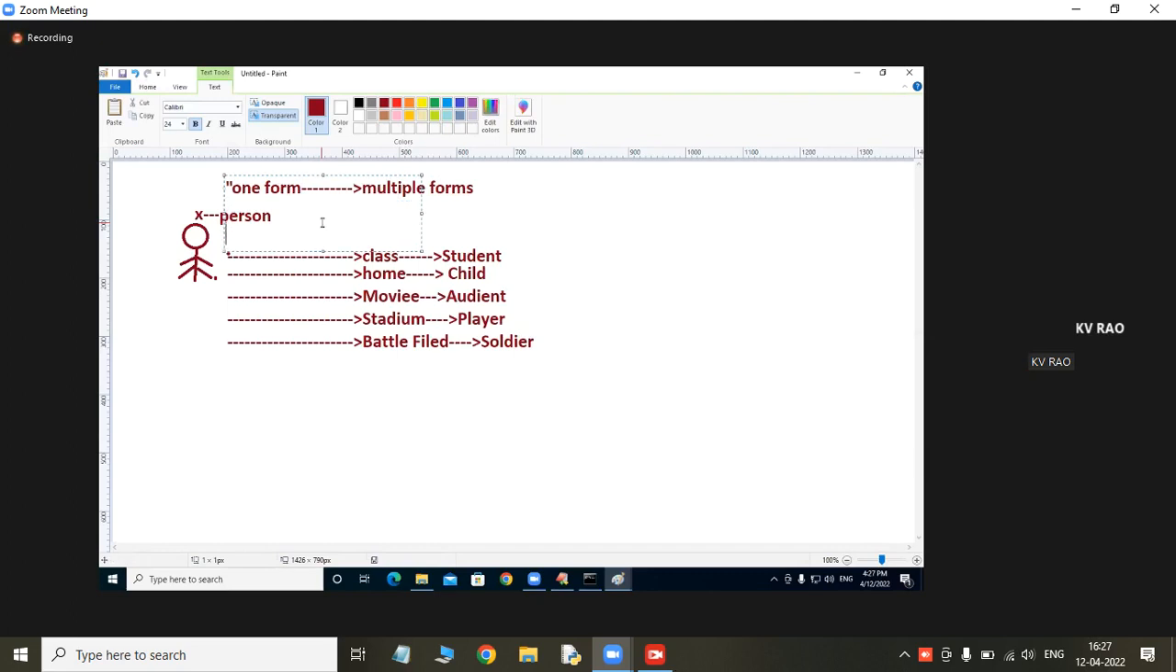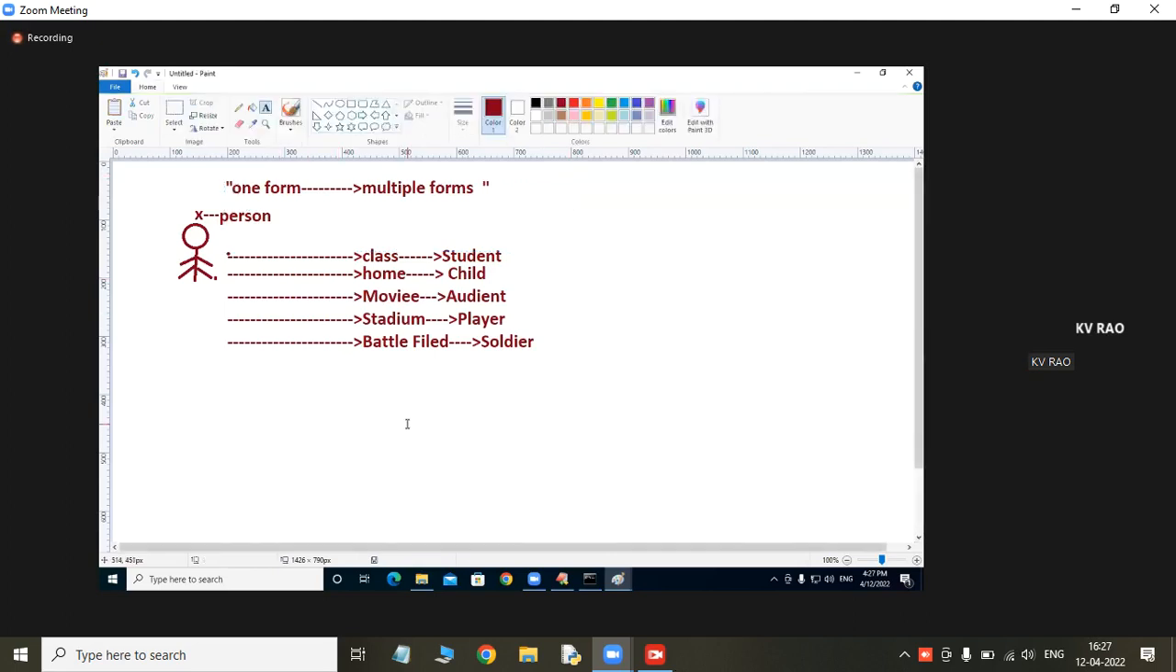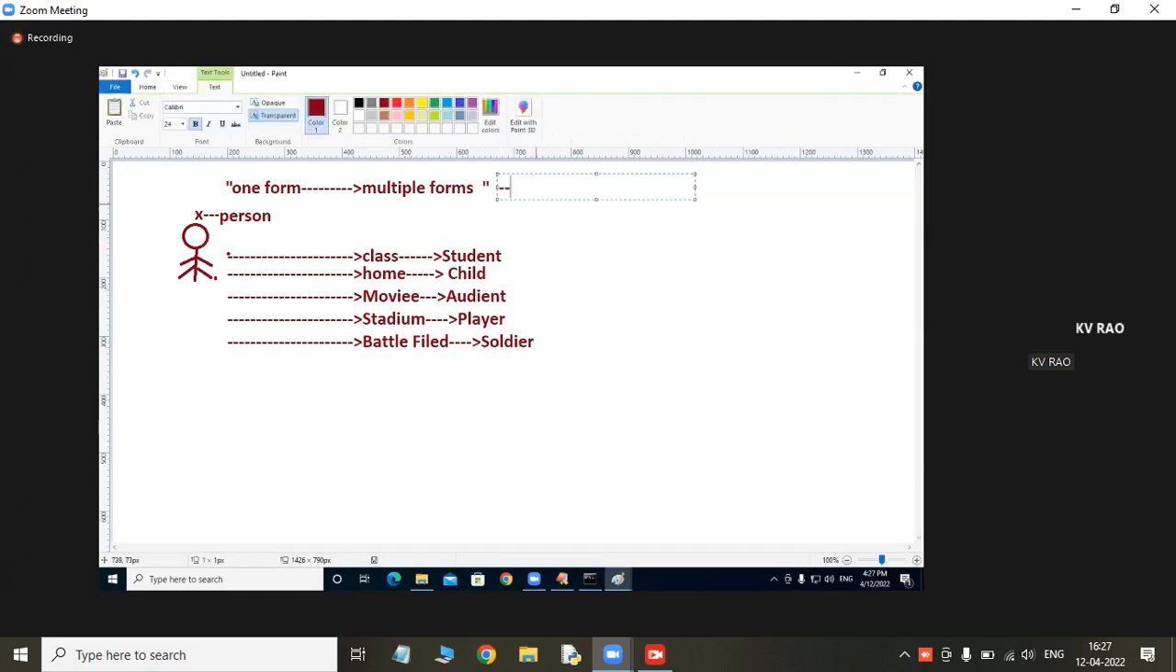So for everything, a greatest mechanism is available. What is that? I am going to give you clarity on it. What is the greatest mechanism? The process of representing one form in multiple forms is called polymorphism. This is one of the beautiful definitions.